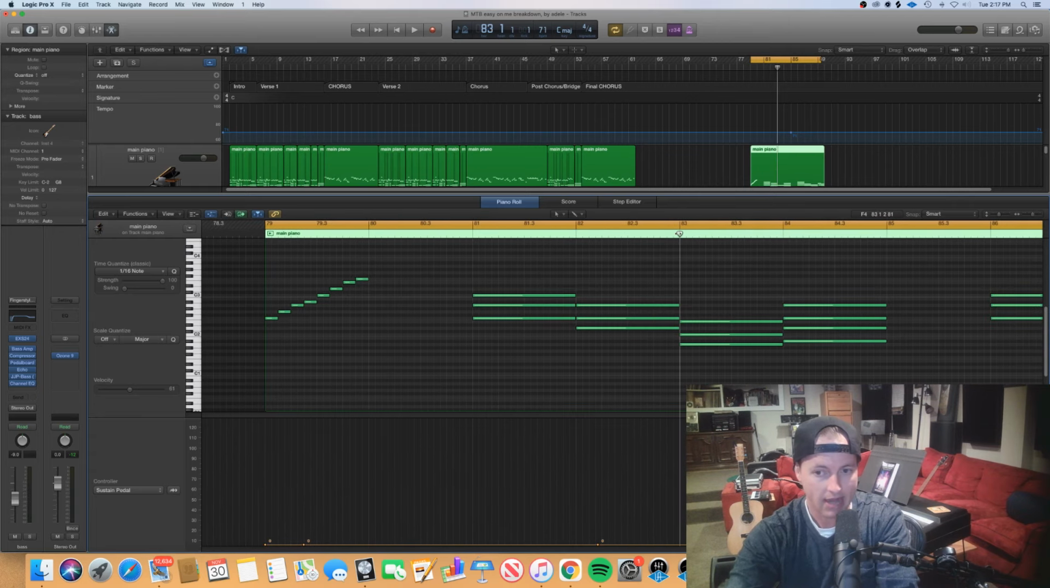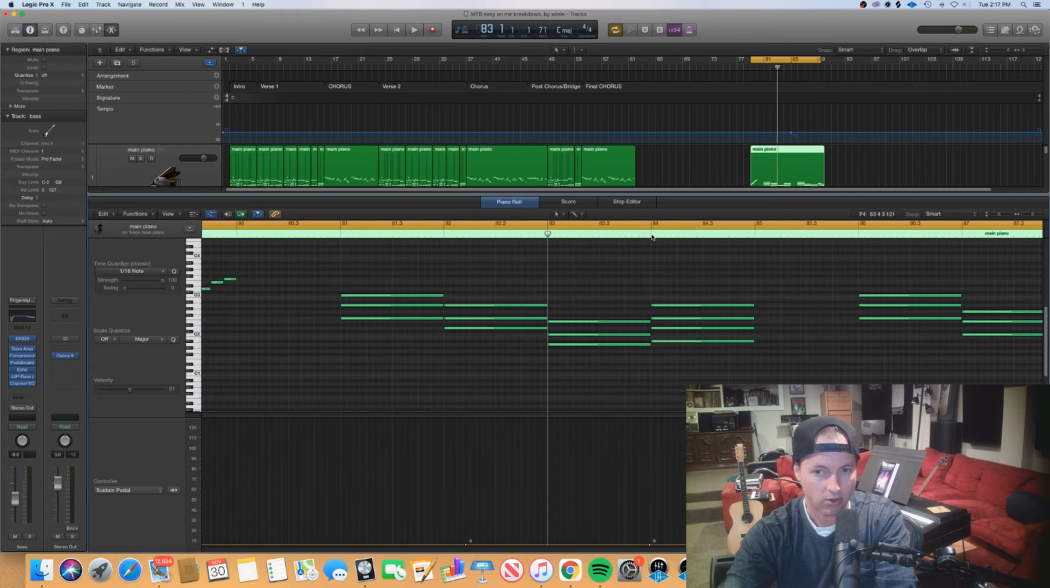Our next chord is an A minor. That has A, C, and E. Our following chord and our final one in the verse is a B flat. That's our 4 chord. So A minor was our 3.